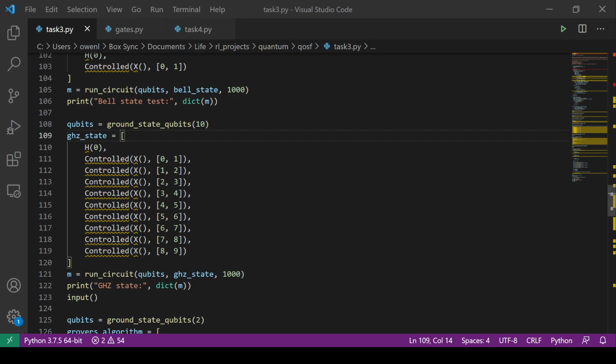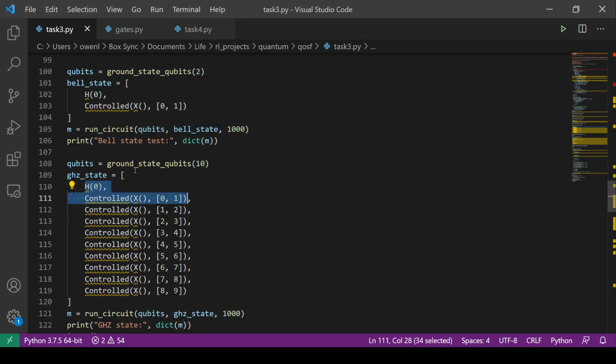So right here, we have the Bell state. This right here is the exact same as the Bell state. Then we just keep applying controlled X's to the next qubit. So we start at the top, target is right below it, and then target's below that one, and then target's below that one. So you're just taking a CX gate and moving it down the qubit line.